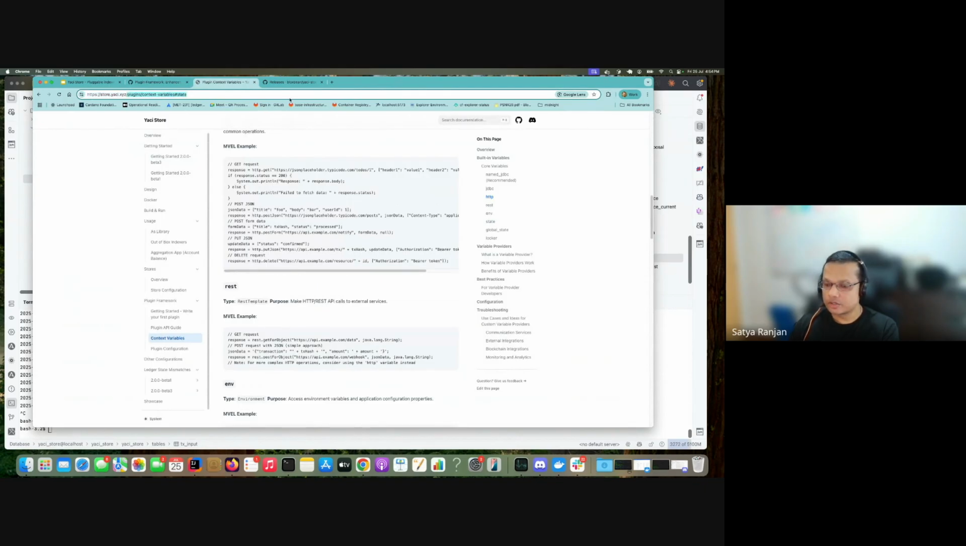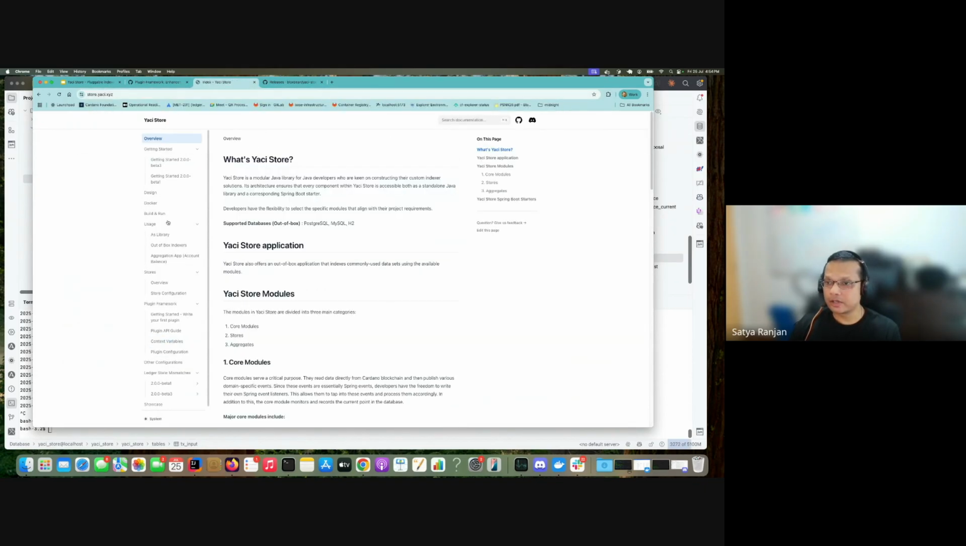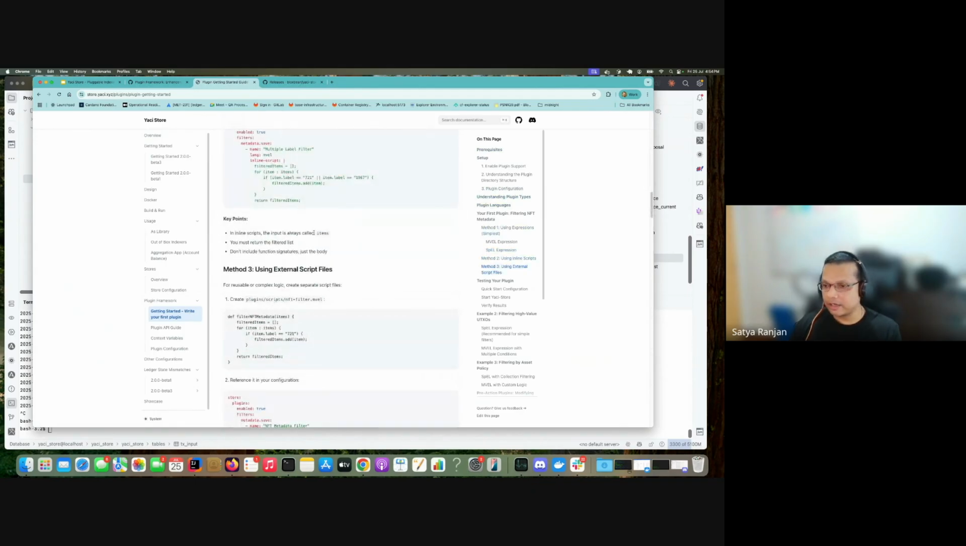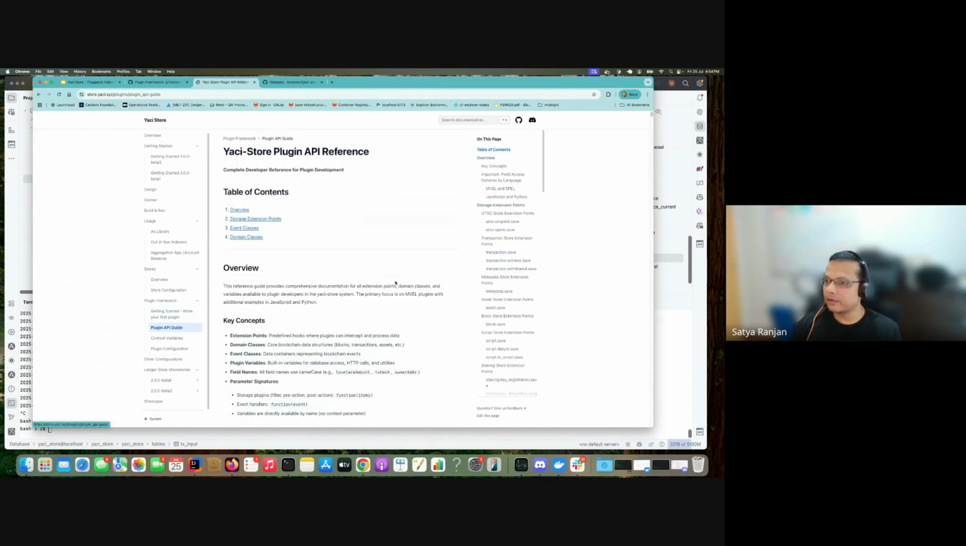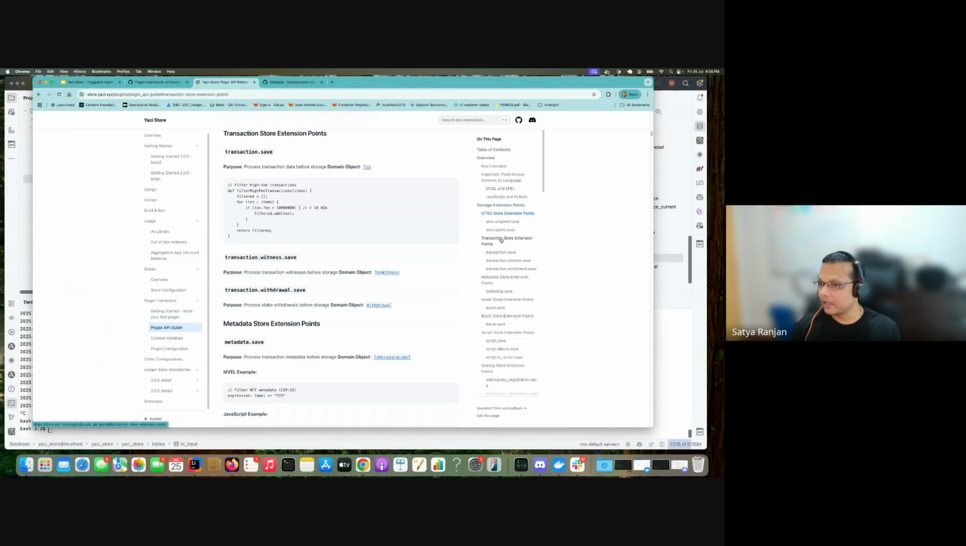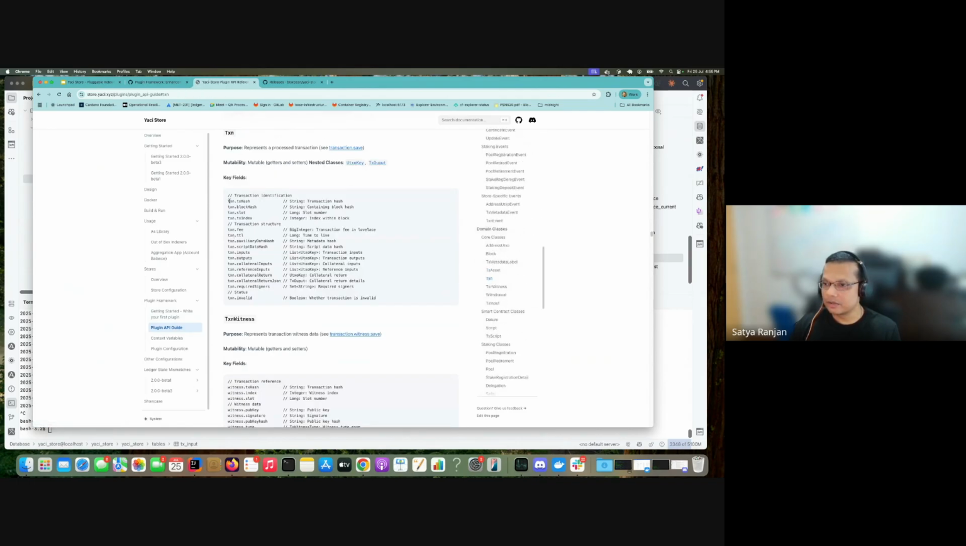If you go to store.yaci.xyz, this is the main documentation site for Yaci Store. And under the plugin framework section, there's a getting started guide. It talks about everything I showed today, and there's an API guide which talks about all the storage extension points we have, like the UTXO storage extension point or the metadata storage extension point, and the domain object you need to use for this particular storage extension point.